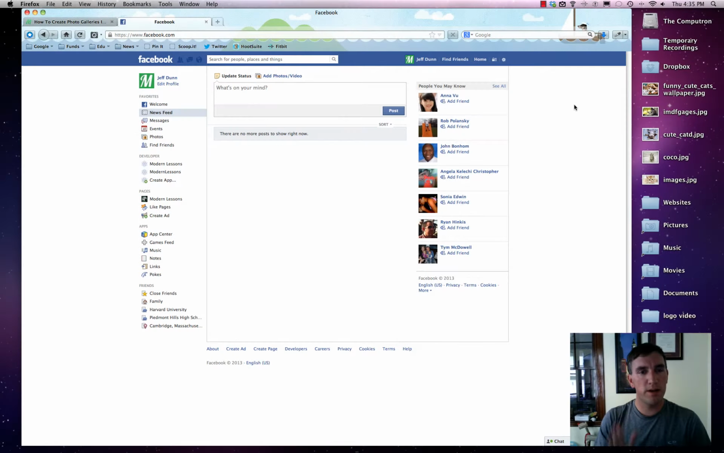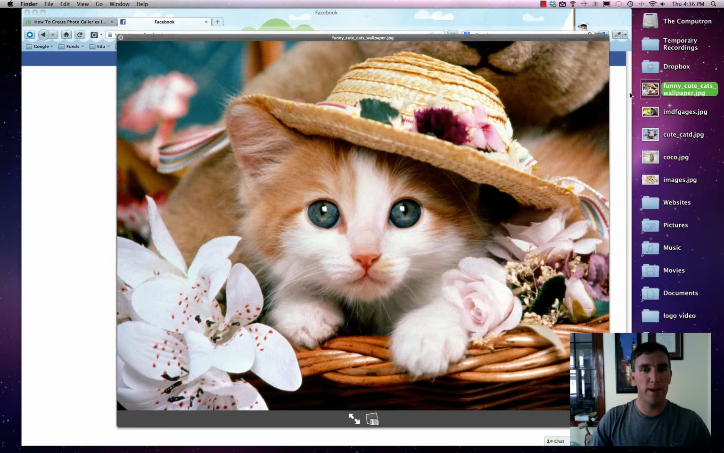Alright, for the next minute or so, we're just going to talk about how to quickly create your own photo gallery. You can do this on Facebook very simply, and if you have the images already, like I do, you can see over here on the right, I have a bunch of cute cat pictures. As you can see, one of them is wearing a hat. What could be cuter than that?